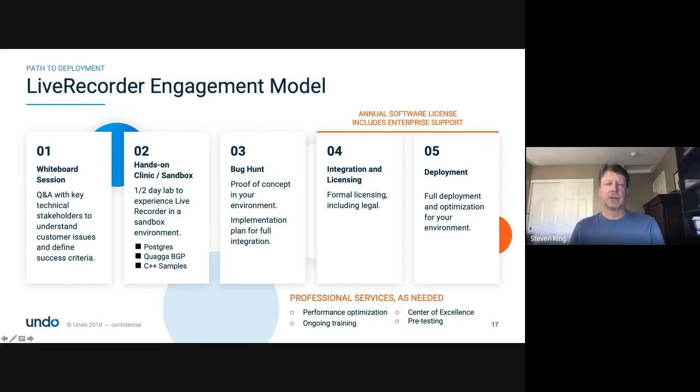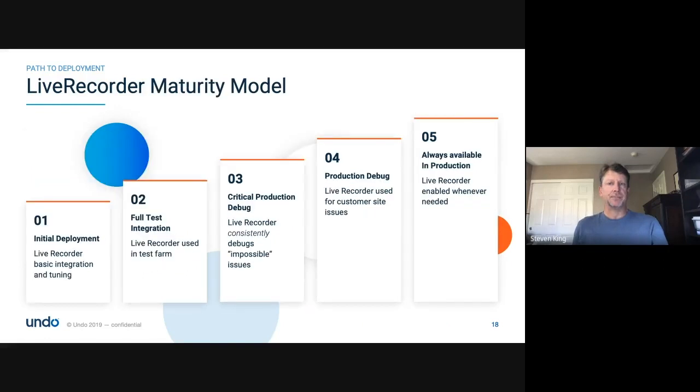And then we conclude that with what we call a bug hunt. And that's where, as I described before, we'll chase some known bugs that you have reproducers for, and maybe even some unknown bugs that you haven't solved yet, depending on what your criteria is. And then from there, of course, we can talk about how to get this into your environment on a longer term basis.